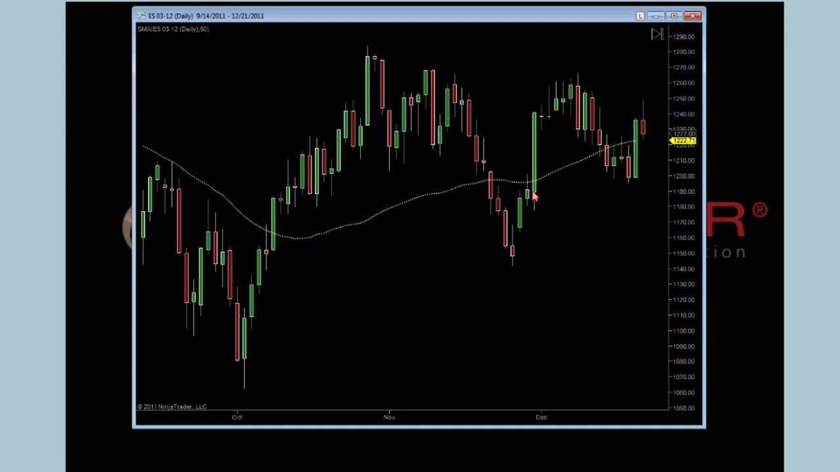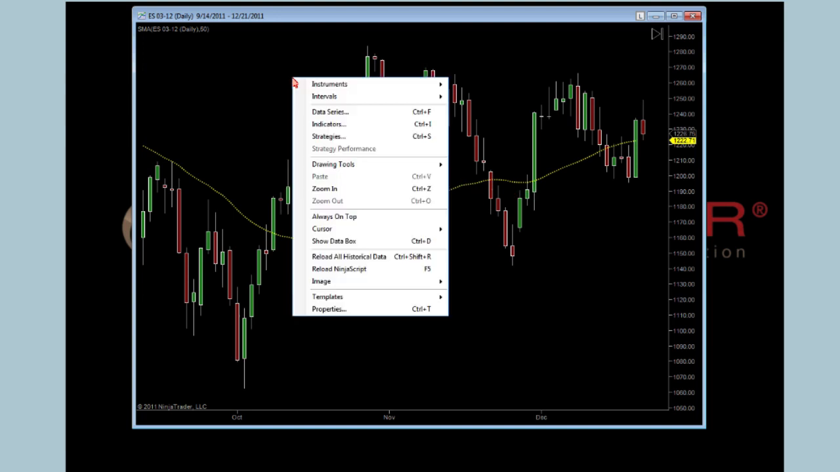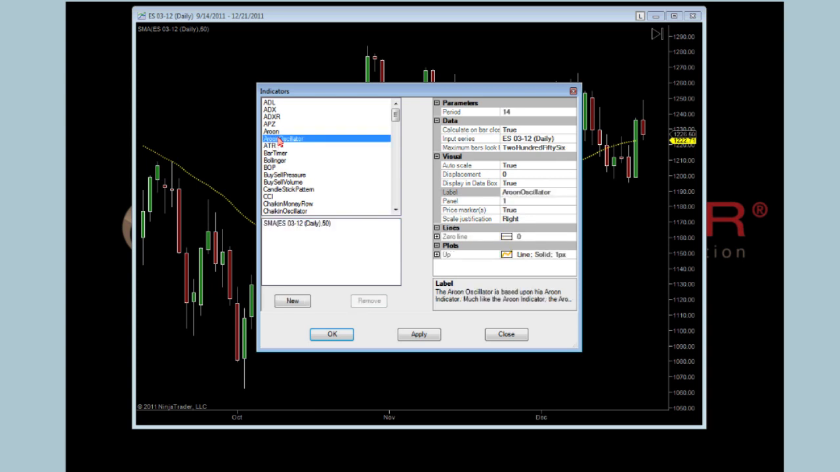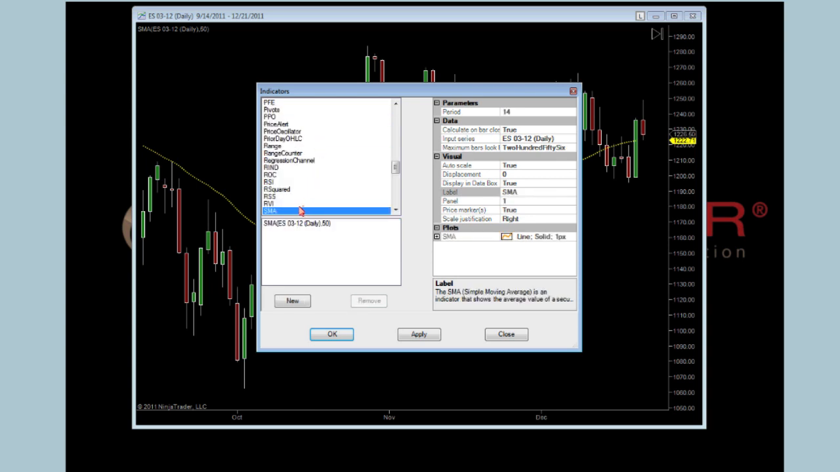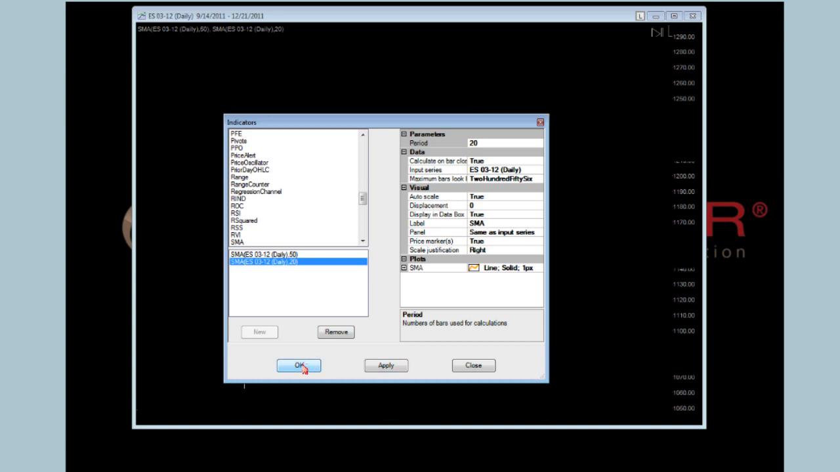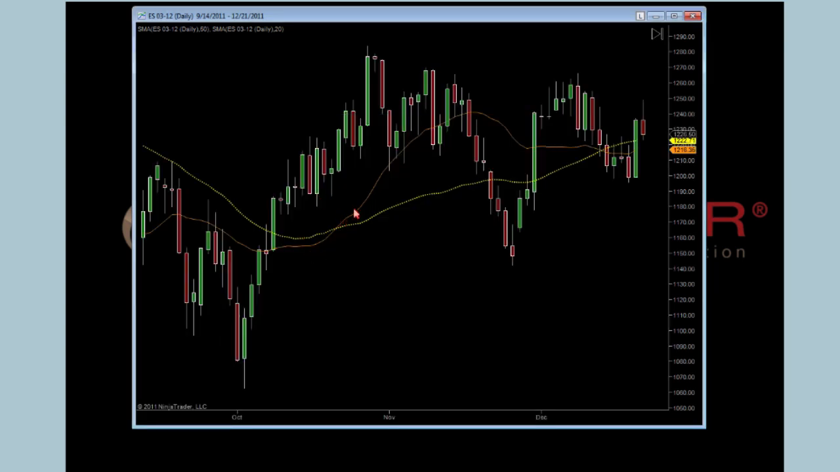Now, if we right-click and come back to indicators, I just wanted to point out that it is possible to add multiple indicators to the same chart. So, for example, if we wanted to add another moving average, we can come back to the SMA, highlight that, and select New. And let's say we wanted to add a 20-period moving average as well. We can do that just by changing the period to 20. Select Apply, and OK, and you can see that we now have a 20-period moving average as well as that 50-period moving average.